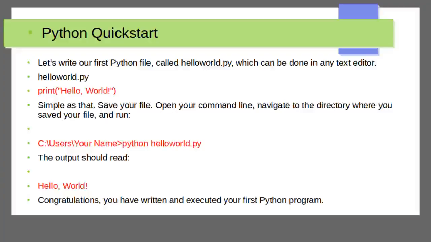Let's write our first Python file, called hello-world.py, which can be done in any text editor. In hello-world.py: print("Hello, World!"). Simple as that. Save your file, open your command line, navigate to the directory where you saved your file, and run: C:\Users\Your Name> python hello-world.py. The output should read: Hello, World!